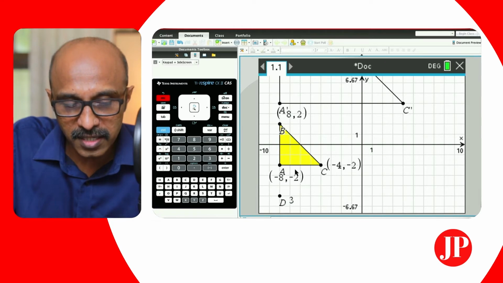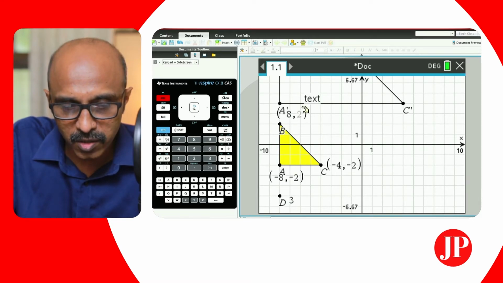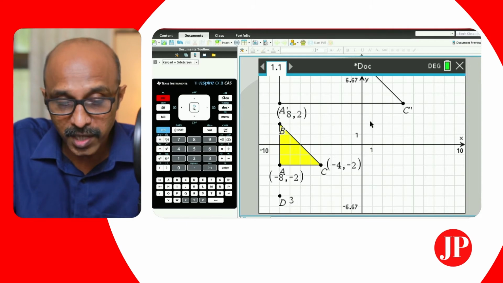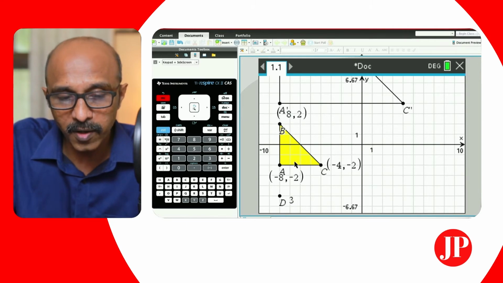So this AC is 1, 2, 3, 4. That one should be 12 then. Okay, so that's 1, 2, 3, 4, 5, 6, 7, 8, 9, 10, 11, 12. Yeah, A prime C prime, as you can see, is 3 times the length of AC.